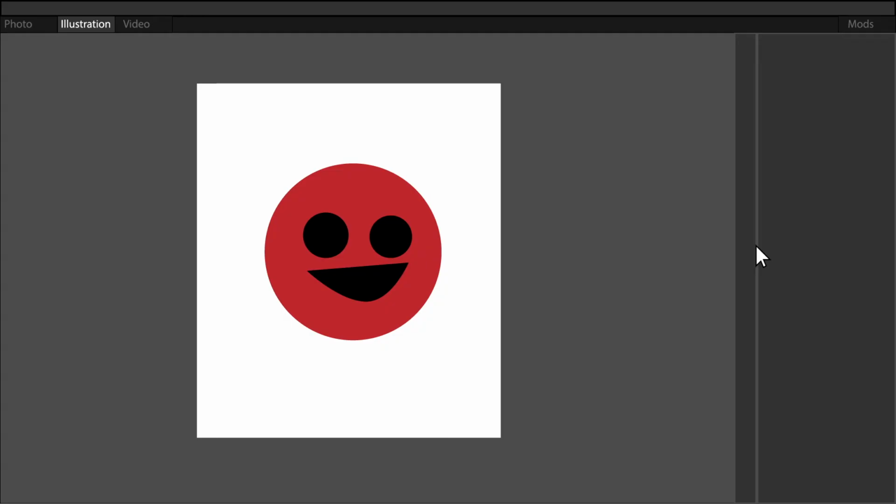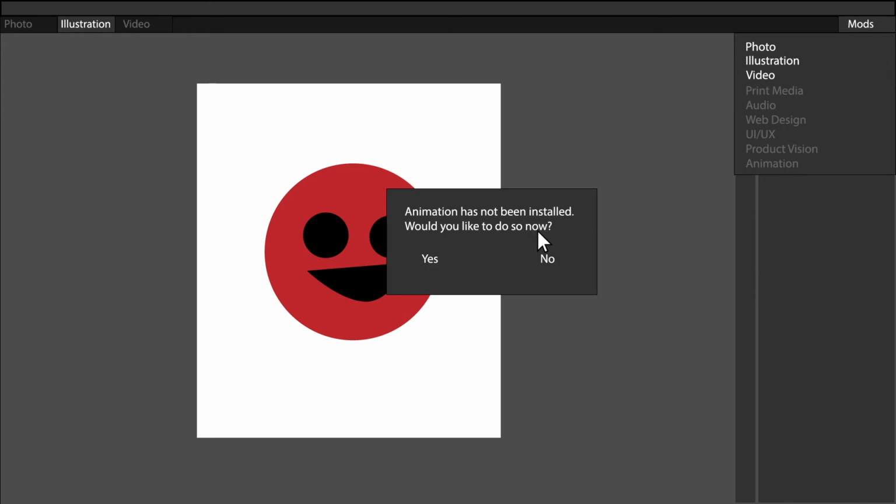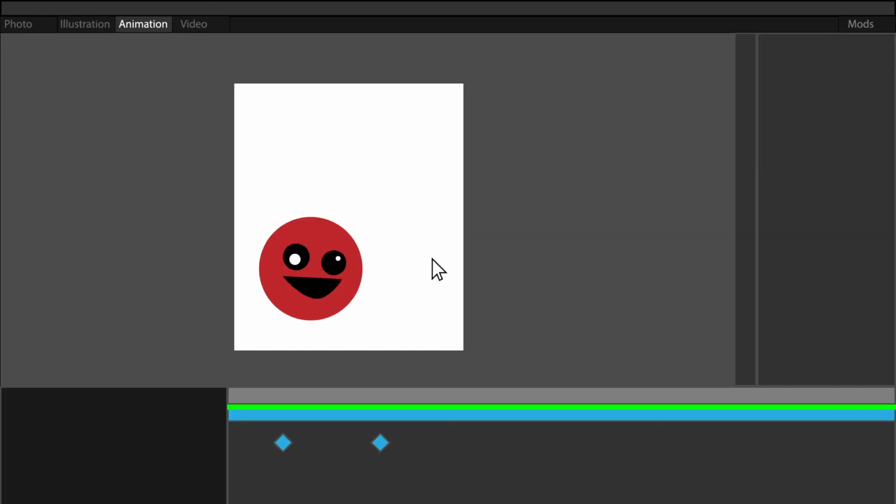Now you go ahead and you create your vector illustration, but you want to animate it. You can see that the animation suite is not installed. However, installing those capabilities is as simple as going to the mods panel, answering yes to having the animation suite installed, then creating your animation using the new layout.